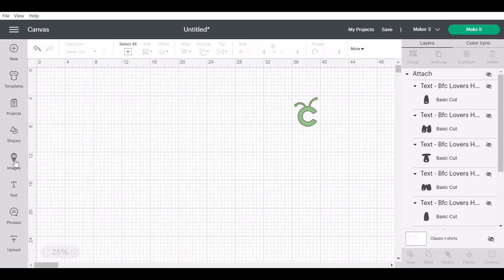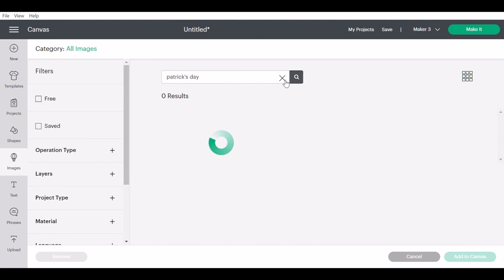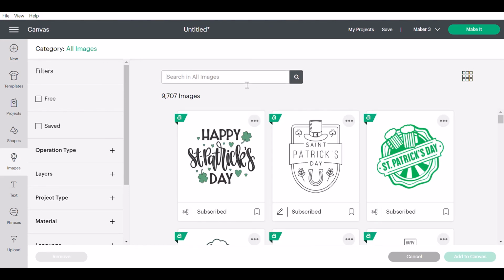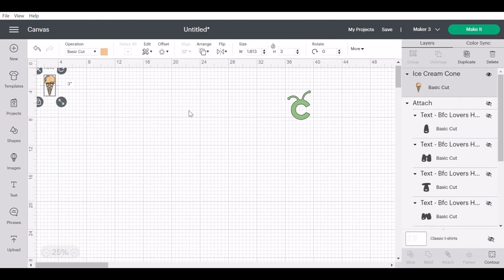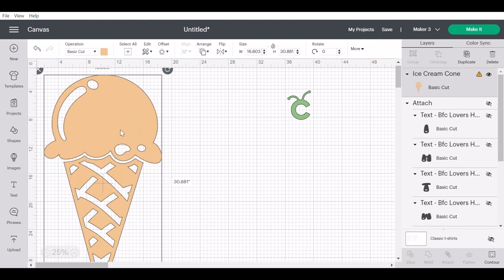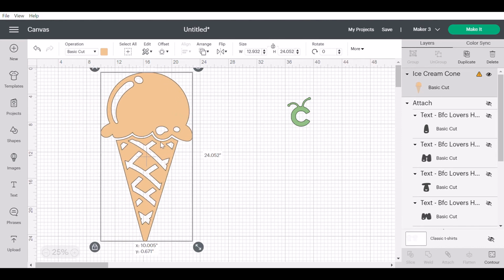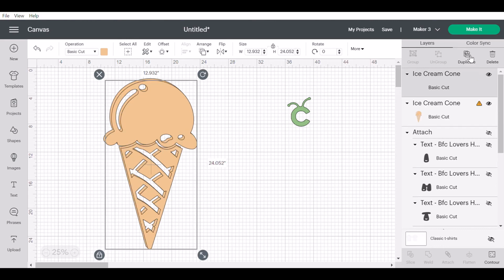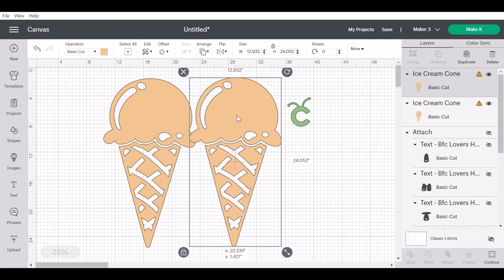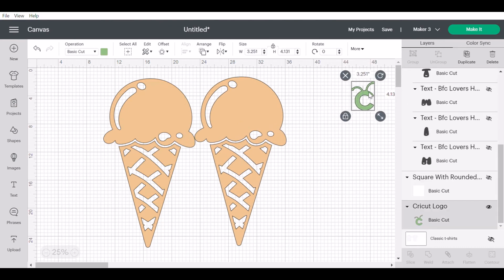And now I want to show you contour. So let's look up an ice cream cone in images. I think that would be a good one to show. Okay, so here's one that I'm going to use. Add it to the canvas. I'm going to make it a little bigger. Now I'm going to show you how to use contour just with this simple image. What you're going to do first is duplicate this image. Okay, move my little Cricut out of the way.